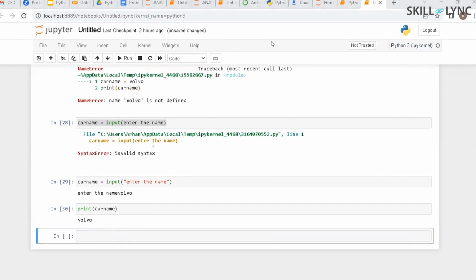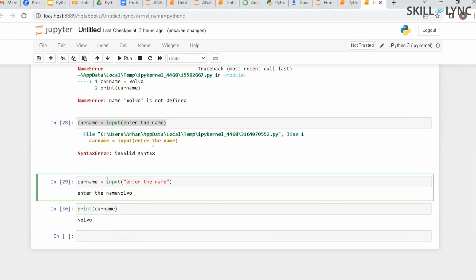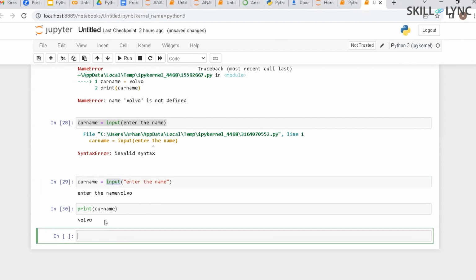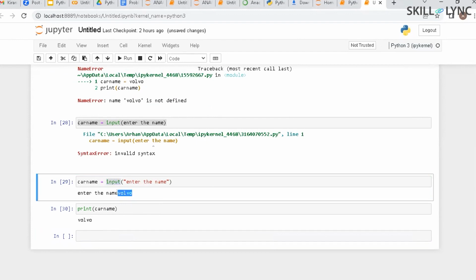This is also one way. Here I am taking input from the user whenever I use input as a function. I get the liberty to enter any name. Basically, instead of Volvo, I can enter any name. So this is one way where the user has complete advantage of defining anything.